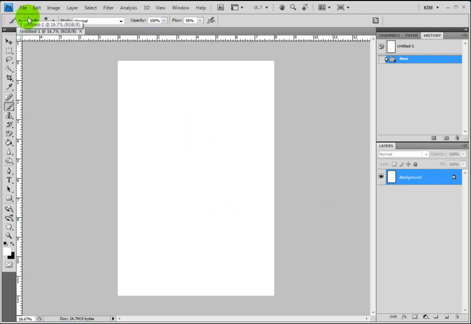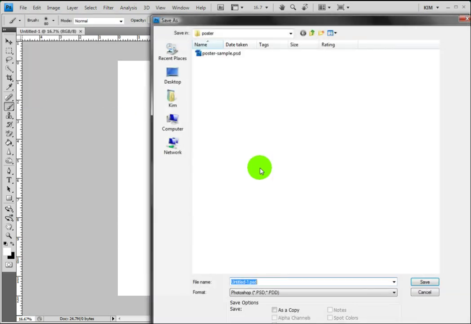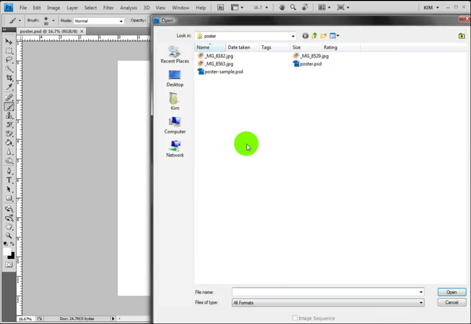Okay, so the first thing I want to do is just go ahead and save my new poster. So I'm going to click Save As and just give it a name. And now I've saved it, and you'll want to save as you go along. Right now I have my history palette up and my layers palette up. And I'm going to go ahead and come to File, and I'm going to open my photos.